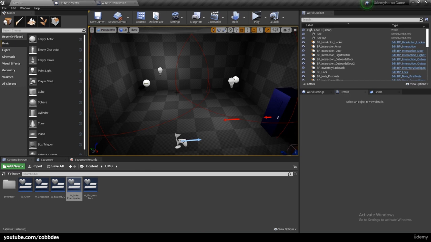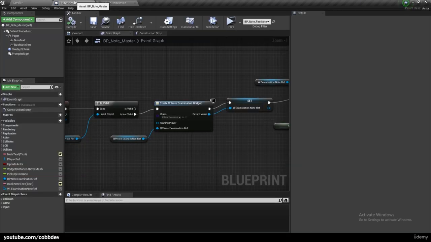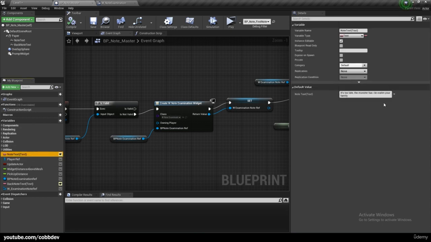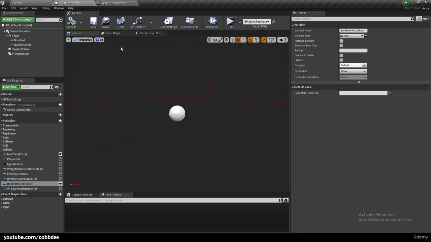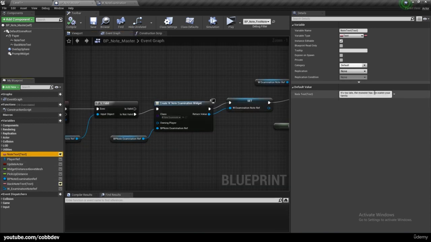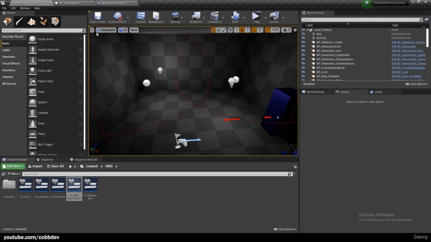Now, first thing is we have these note texts here, right, that show us what the text on the physical notes say. But these little breaks right here to show us when we want to create a line break will not translate onto UI text. It works for this 3D text here, but it won't work in our UMG. So we actually need a new variable for this. So what we want to do is go to BP Note Master.